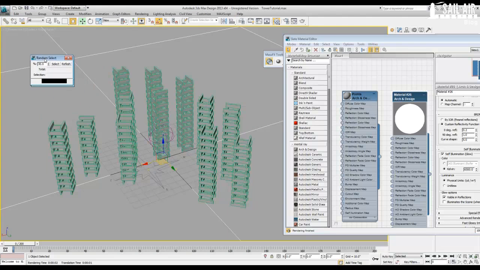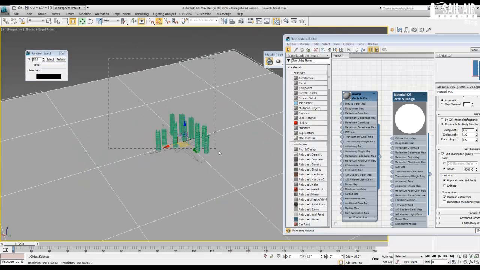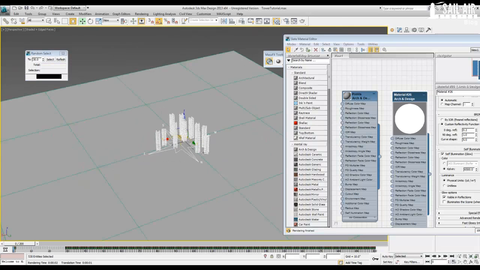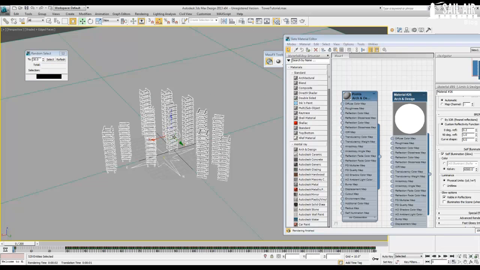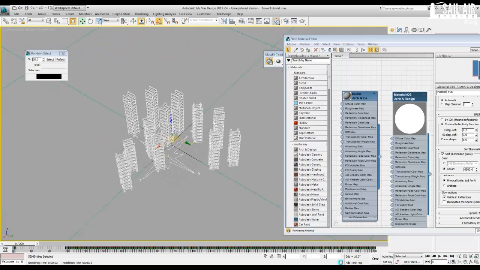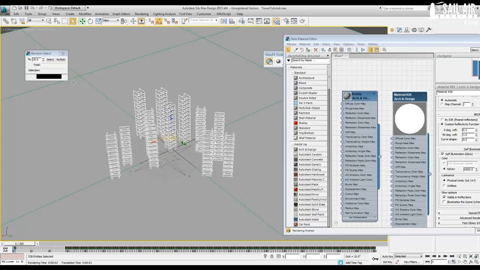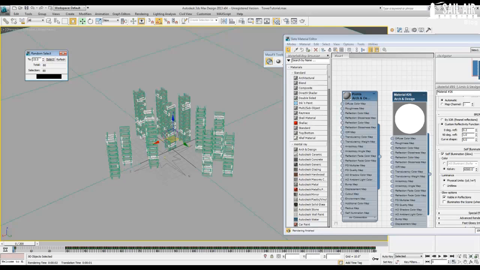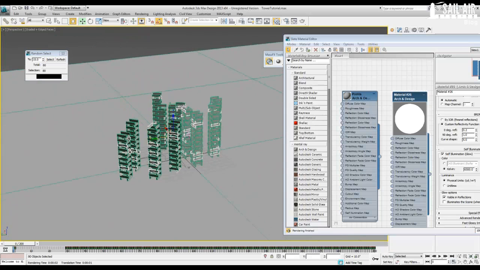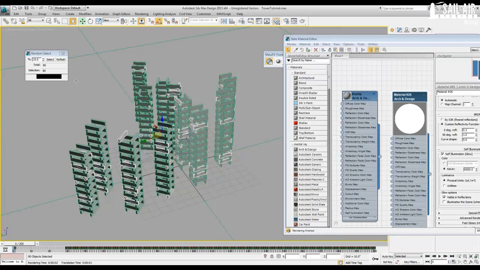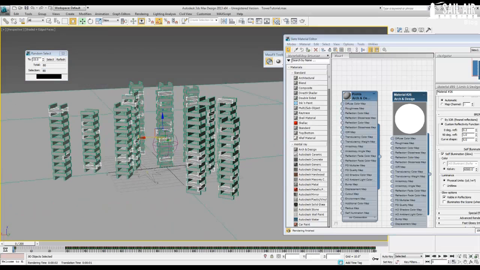Now, this is a nice little tool. You select as many polygons in an editable poly, or you select as many objects in a scene, and you select what percentage of these you want selected, and for us we want 15, and you just hit select, and it selects that amount of polygons or objects. And if you don't like it, you hit refresh. And it does another selection.